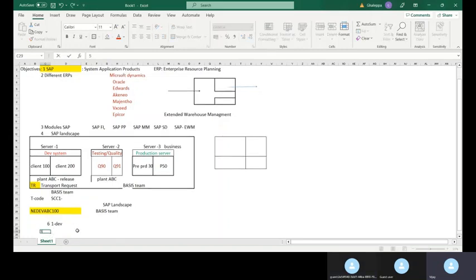They are also doing some changes. When the basis team is moving the client changes from client 100 to the testing, they are disturbing the client 100 system, right? Basis team means they are doing some server settings and all. So that may affect the other five consultants.